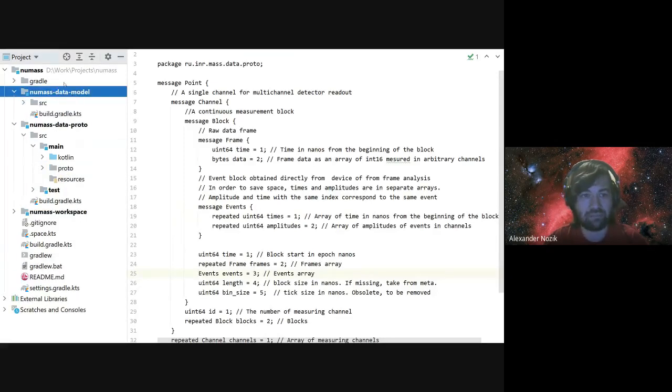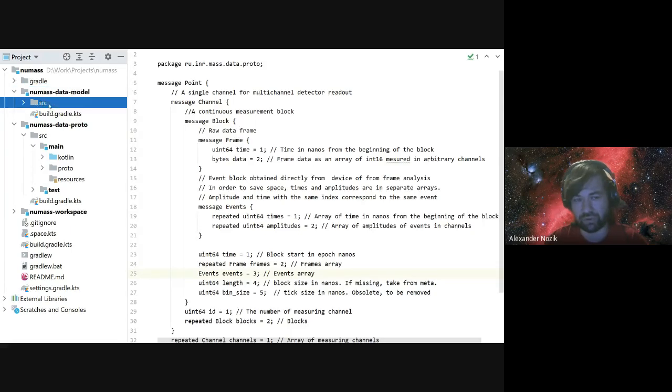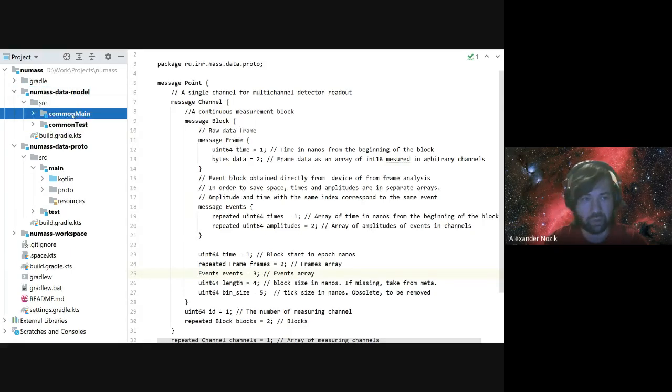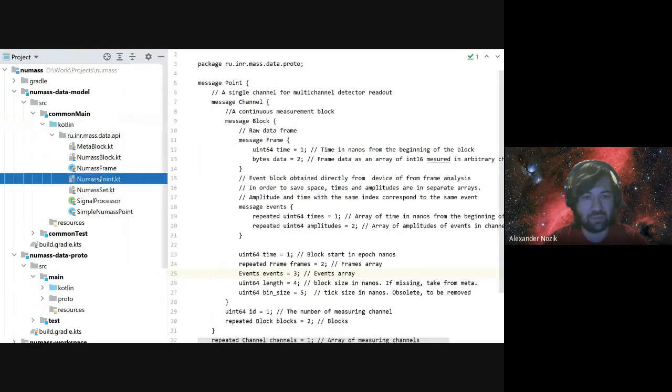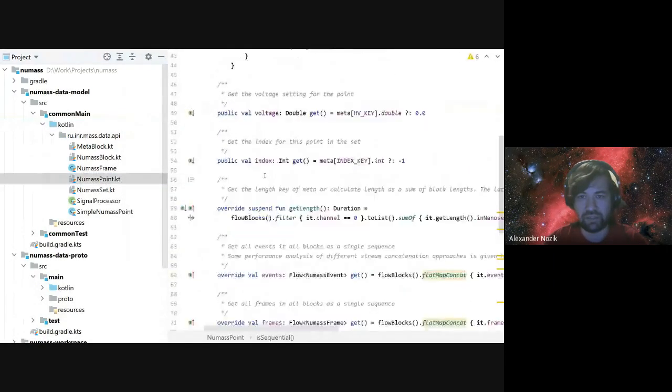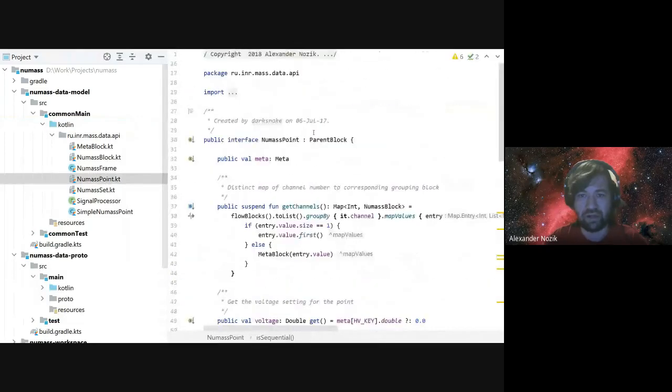For that, I have this project here, which is called NumMass Data Model, which shows us the actual model of the data we will be working with. And let's start from the point downside, and then we go upside. Here we have a NumMass point, which has a metadata.